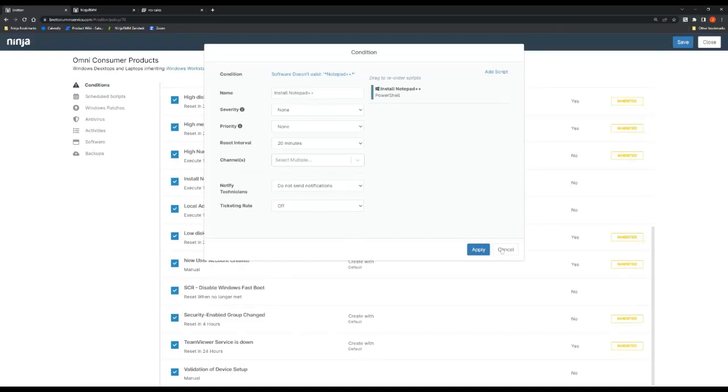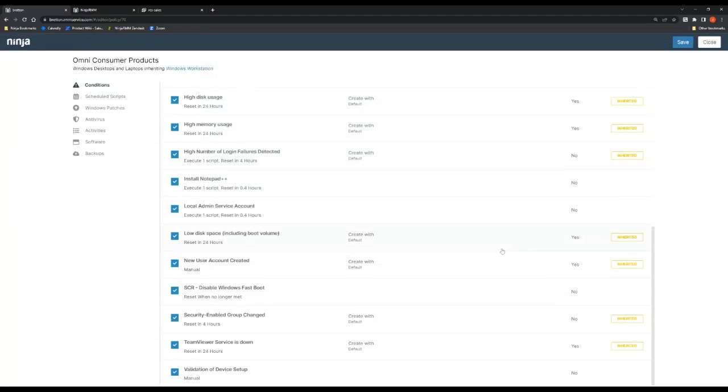I'm now going to move on to a much more complex example, I think, which is creating a local admin service account. And the reason why this is more complex is because in this case, we actually need to supply information to Ninja in order for us to take action on this. We're going to go ahead and use a script that we have inside of our template library again. So we'll close out here, we'll go back into the template library.